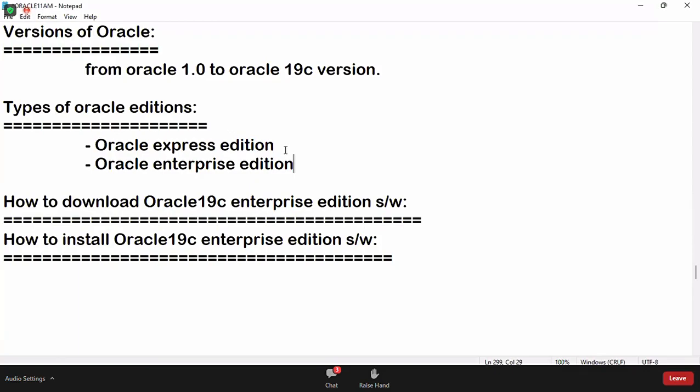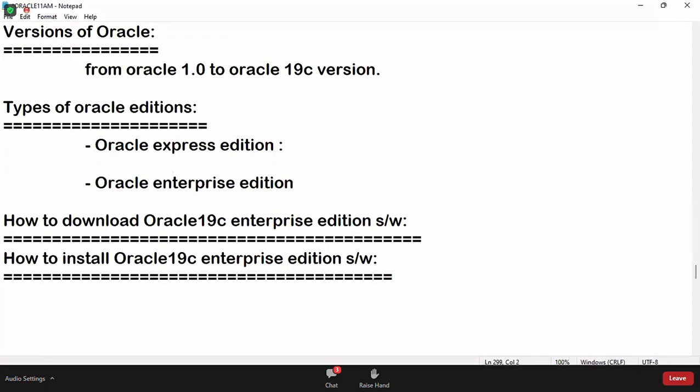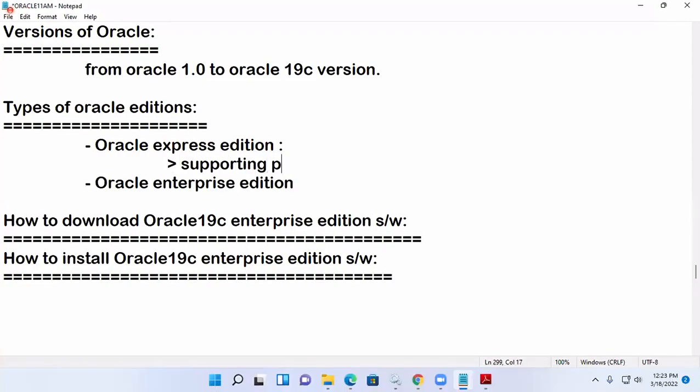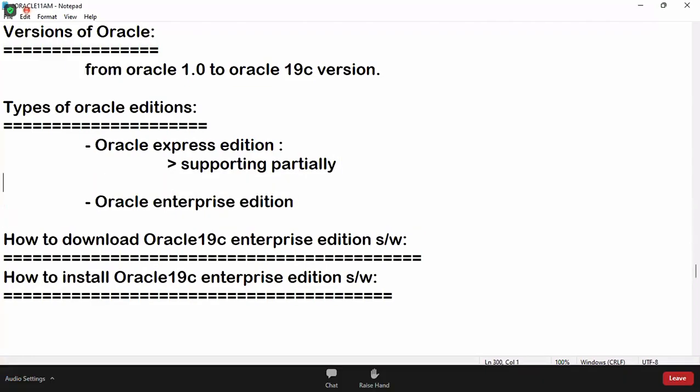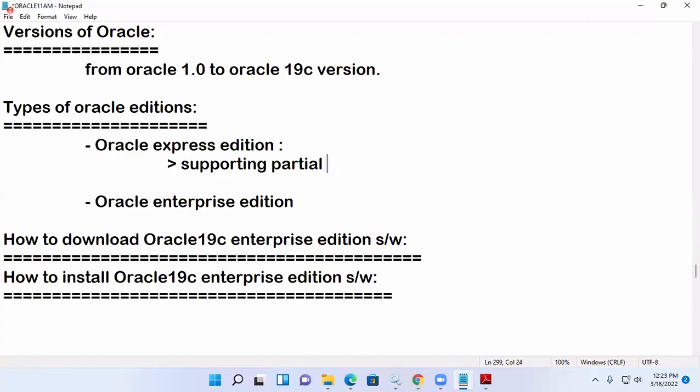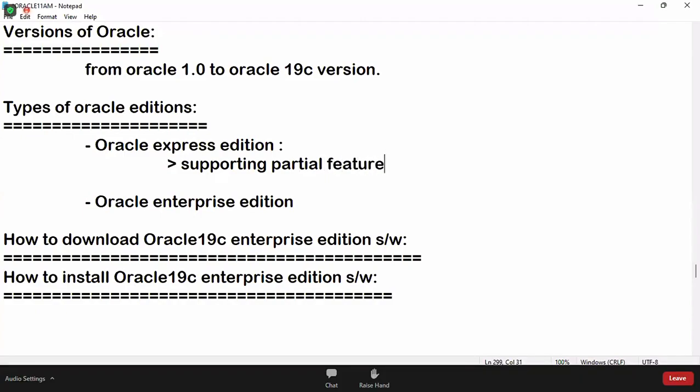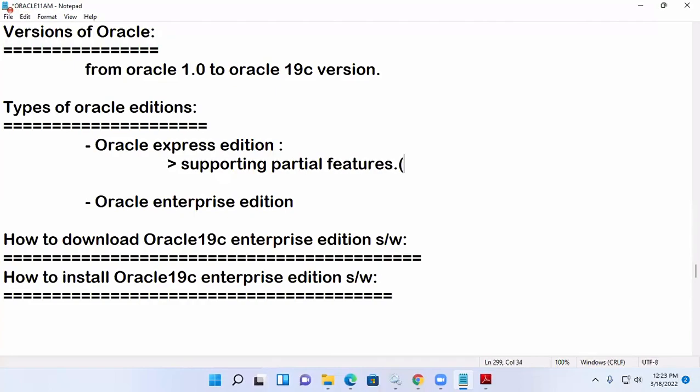Express Edition, simply we can say, means the software does not support all features. It supports partially. What does partial mean? Is it full-fledged or half? Half. So this software supports only partial features, not all features.